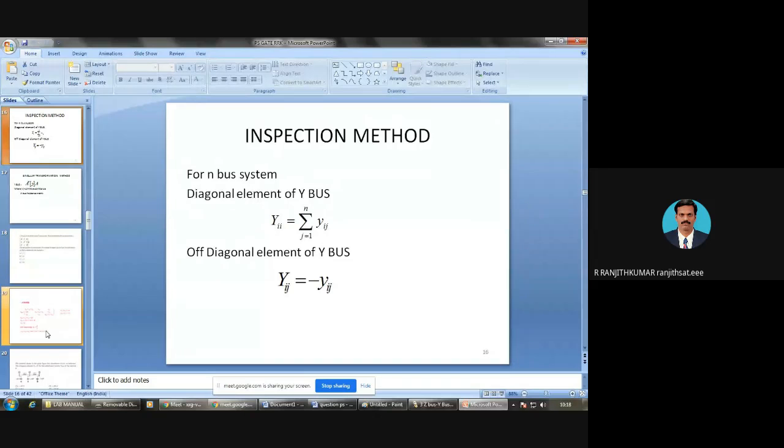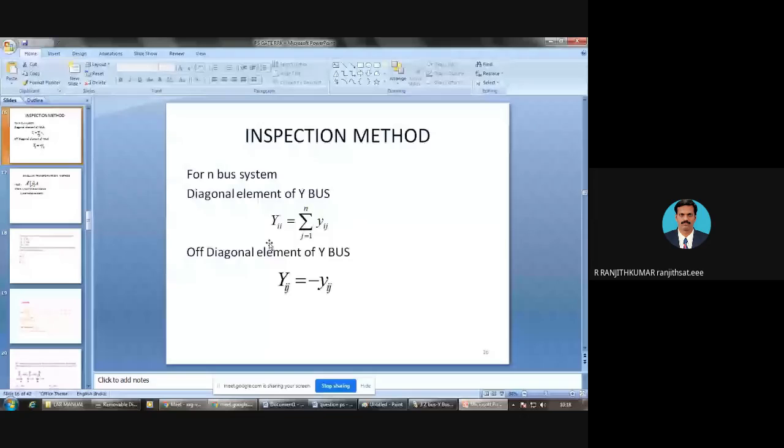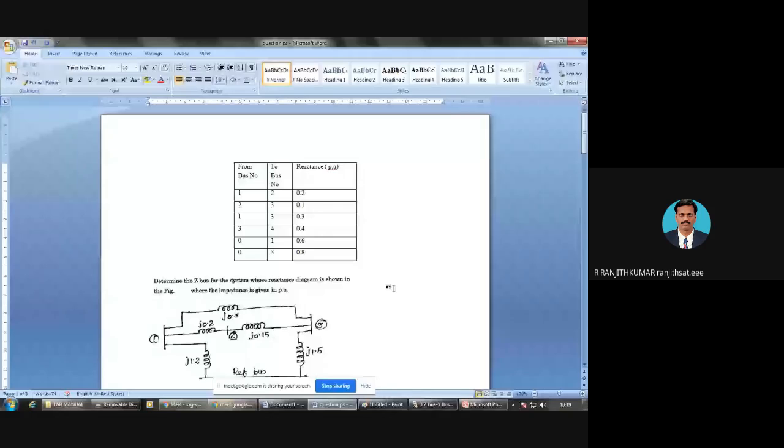So this is the formula for calculating by the direct inspection method, for diagonal elements and off diagonal elements. For a diagonal element, you have to add all the elements connected to a bus, and for off diagonal elements, you have to put a negative sign on all the admittances connected to the particular bus. Okay. So now you can note down the question. If you have any doubt, you can ask. You have 15 minutes. At 10:35, we will start our coding process.